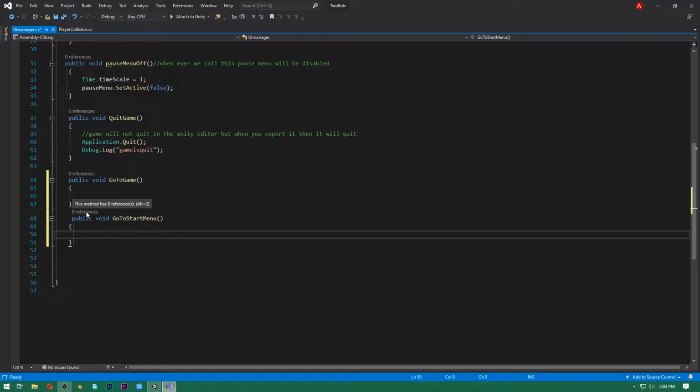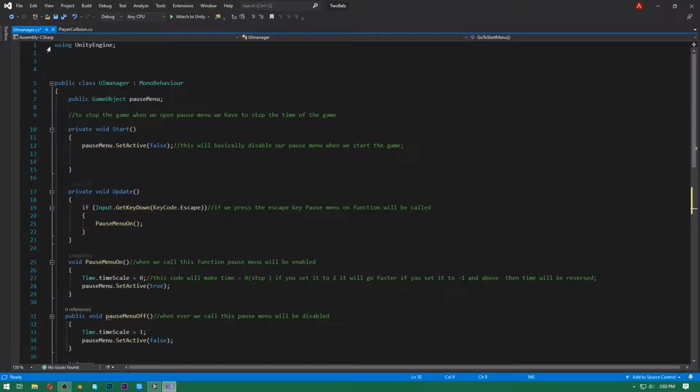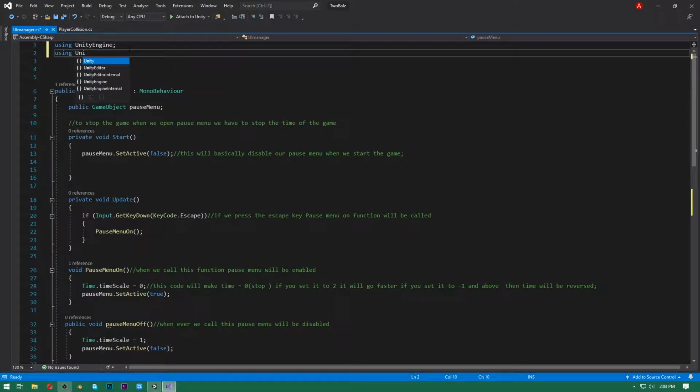Now before we write any code, let me tell you a little about using UnityEngine. What this does is that it lets you use the functions and classes that are made to work with Unity. If you remove this, as you can see here, every function and class that is made to work with Unity has stopped working. So let's put it back and write UnityEngine.SceneManagement. Now we can use functions and classes that help us to go from one scene to another one.